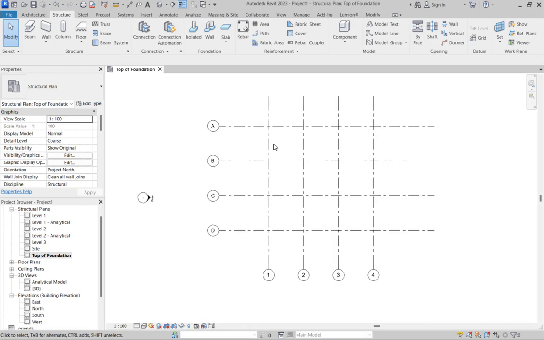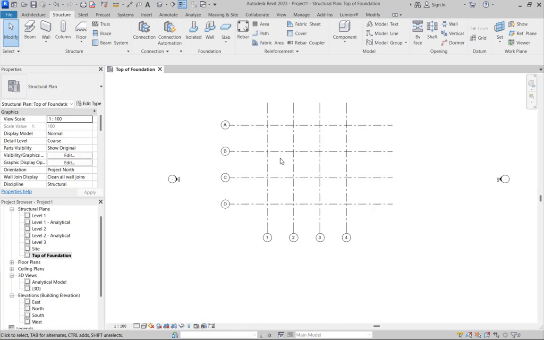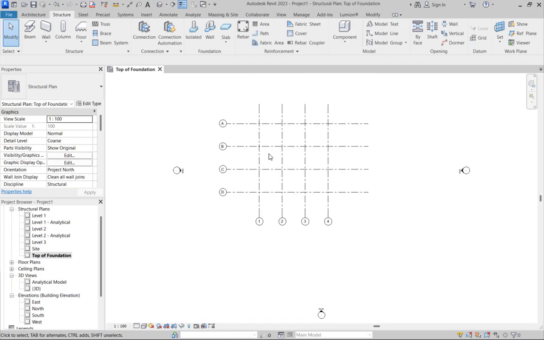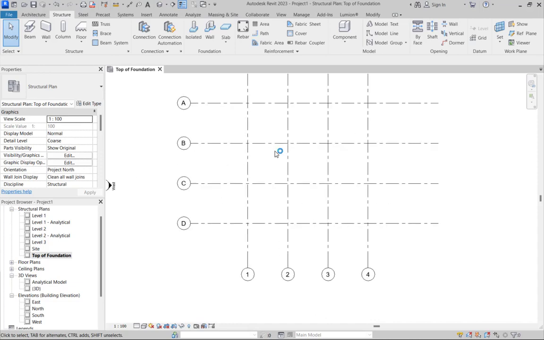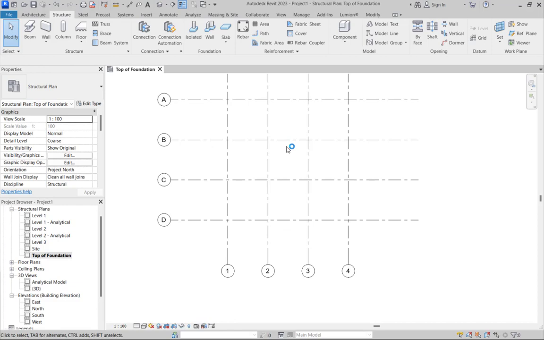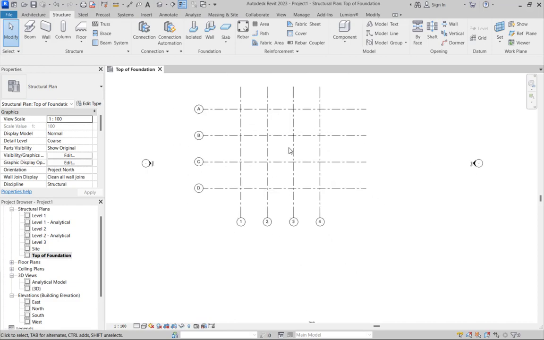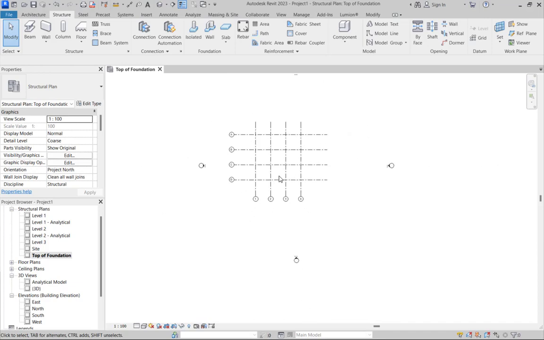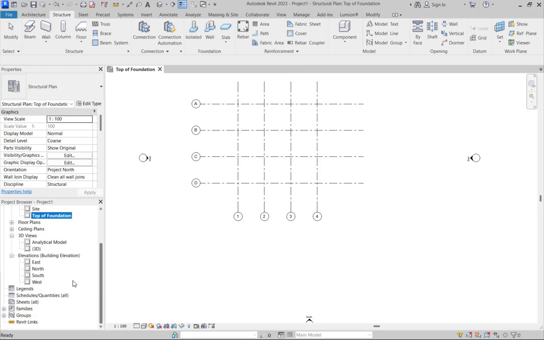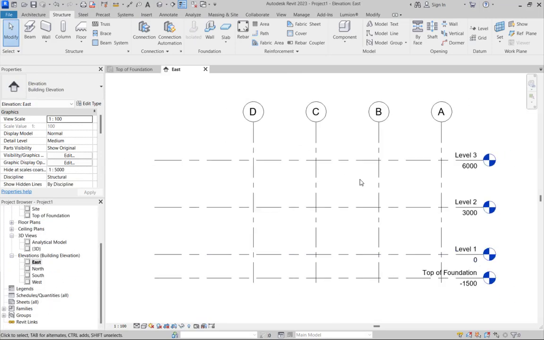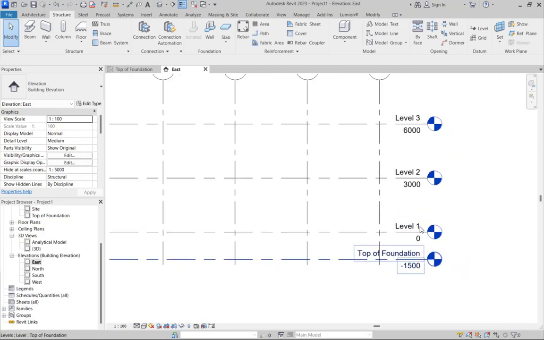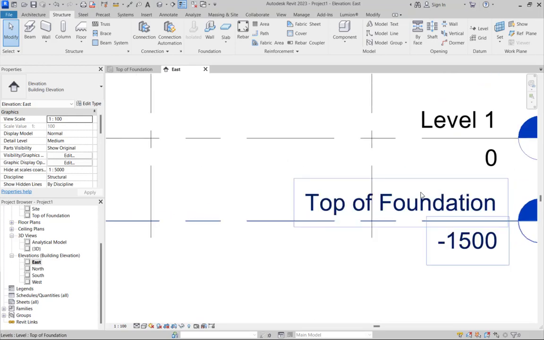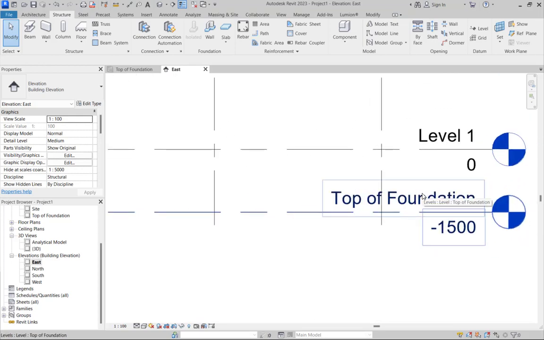In our previous tutorials, we learned how to create foundation walls, but in this episode, we are going to learn how to add footings and also piers in Revit 2023. Remember, we created some grid lines, both horizontal and vertical. And when you come into the elevations, we have some levels here: top of foundation, level 1, level 2, level 3. We are going to use the top of foundation for our footings.